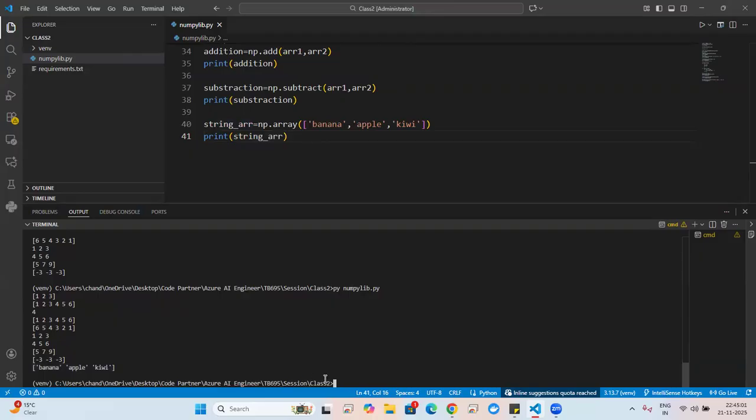Here, write the command pip install pandas. NumPy is basically used for numerical calculations and only for array purposes, some matrix calculation, 2D, 3D arrays. NumPy is used for that purpose.